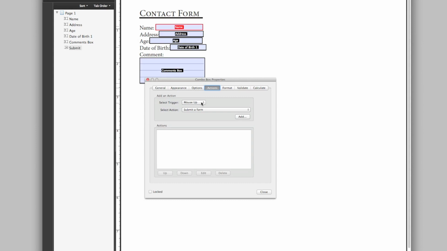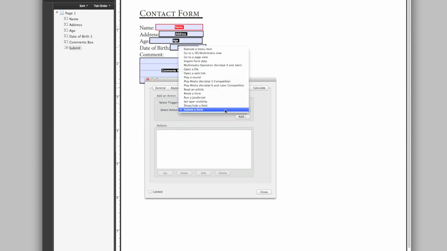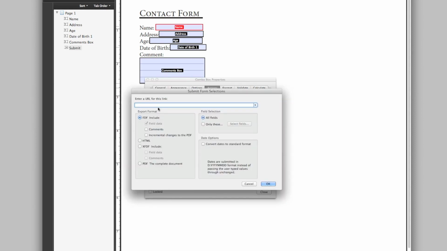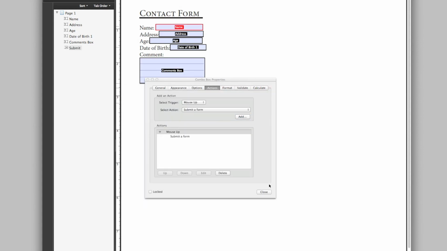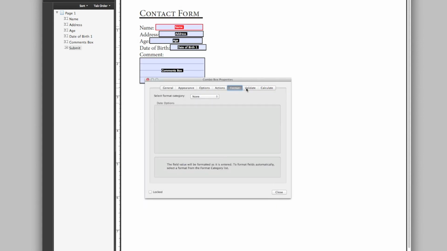All right, now we're gonna get the action here. Mouse up, submit a form, add. All right, this is where you enter the URL that you want the information sent to. So mailto, your email at youremail.com. You can also add more, just put a comma there. And we're going to go into PDF the complete document. This gives us the complete document and not just the data. All right. All the rest of this is okay.